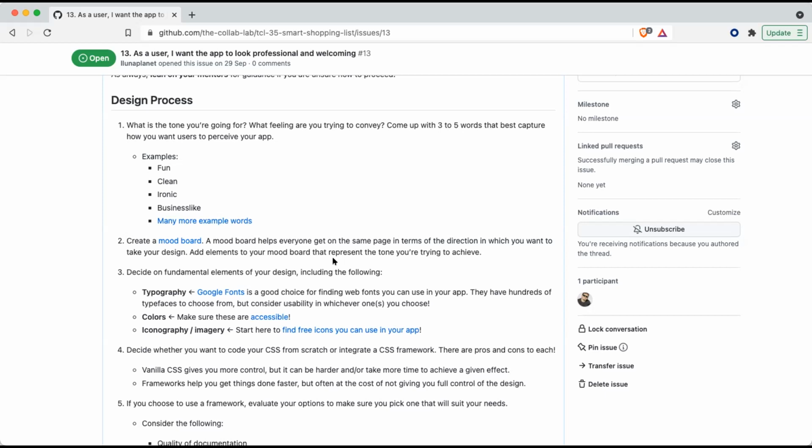You can also use Dribbble. It's a really cool website where you can get design inspiration.